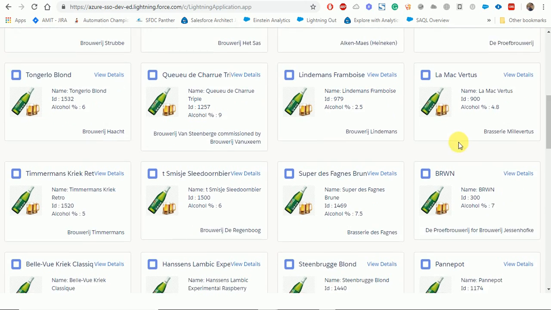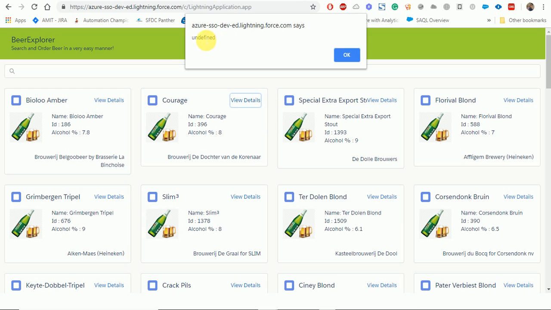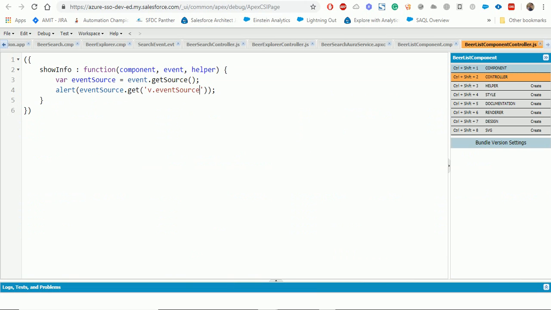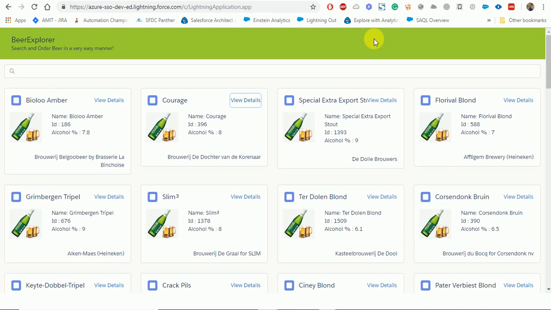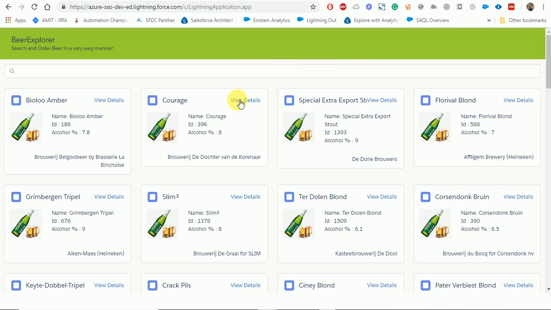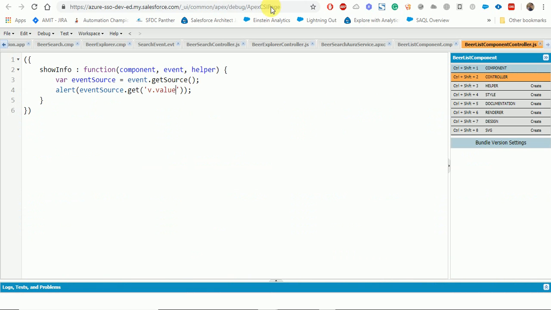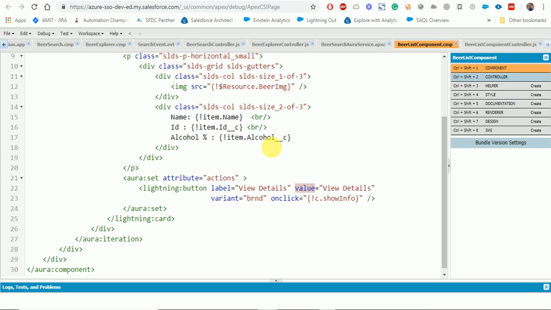Also, as we are showing the 50 now, the page will be scrollable. Okay, so let's click on here. Okay, we are not able to get the label. Okay, instead, are we able to get the value? Let's go ahead. We are able to get the value, that is view details. Here, without the label, we are able to get the value.